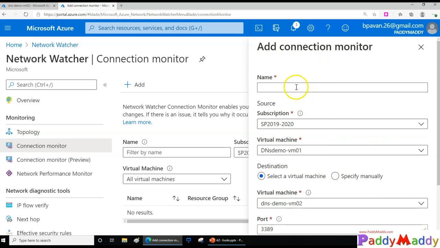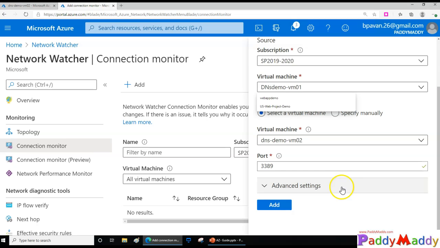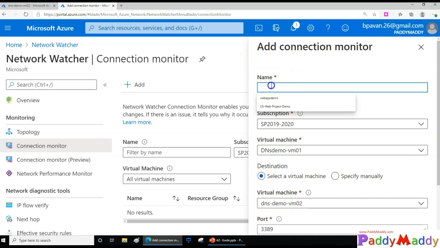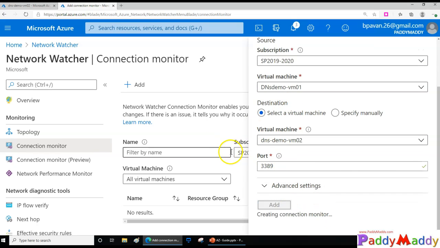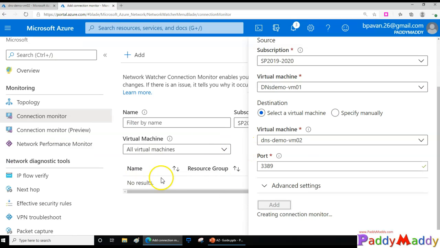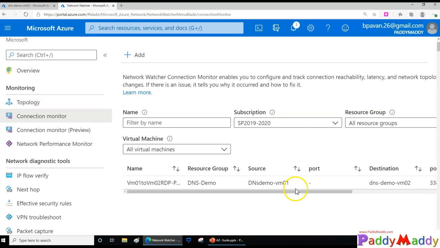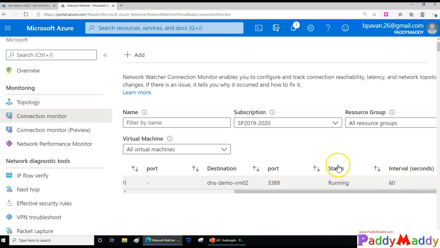Once you are finished with this, you can give a meaningful name based on the settings that you have configured. So I'm going to give here my connection monitor for monitoring VM01 to VM02 RDP port monitoring, and simply click on add. That's going to add a connection monitor. That might take a minute or so, but you will have some data on whether these specific VMs have any issues in the communication. So you'll know if something goes wrong, you can always fix it and it sends the alert for you.